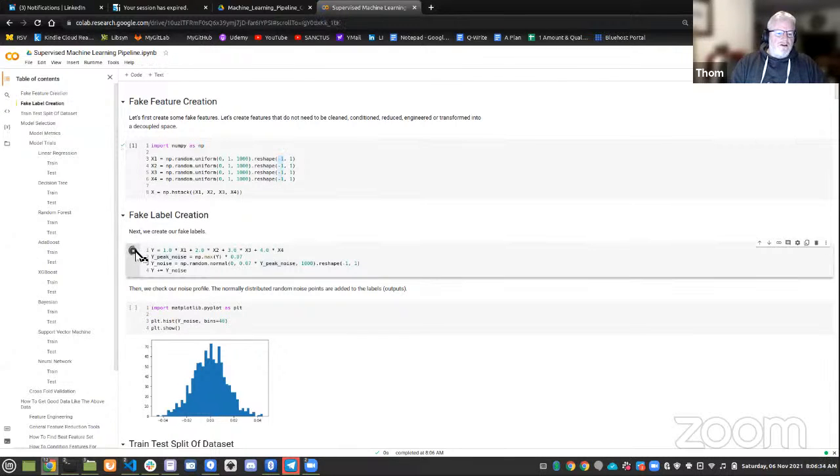Then we created our fake labels, but we also created some fake noise. We took the max value of this model. So we've got 1.0 times x1, 2.0 times x2, etc. And then we used a noise level of 0.07. Since I'm going to do random normal noise, I used 0 for my mean and 0.07 again for my standard deviation, the same value as the noise.